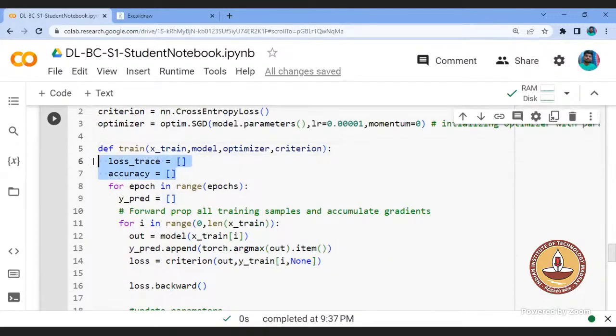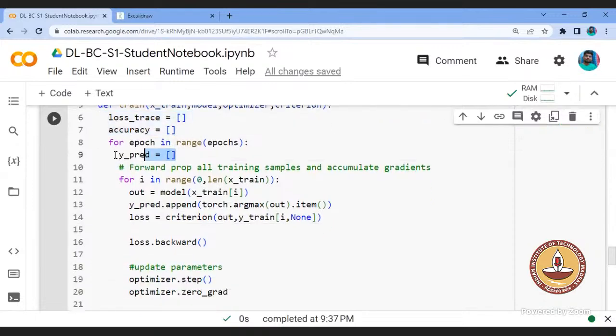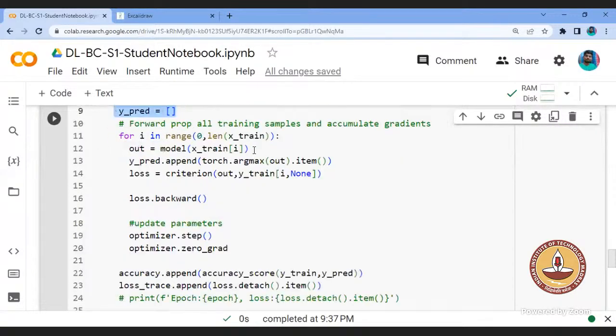Okay, so you just ignore all this. This has nothing to do with it. I'm just initializing this to keep track of something.